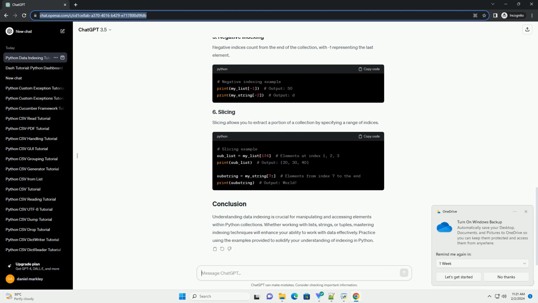Understanding data indexing is crucial for manipulating and accessing elements within Python collections. Whether working with lists, strings, or tuples, mastering indexing techniques will enhance your ability to work with data effectively. Practice using the examples provided to solidify your understanding of indexing in Python.